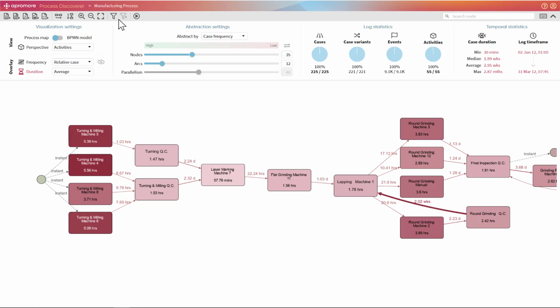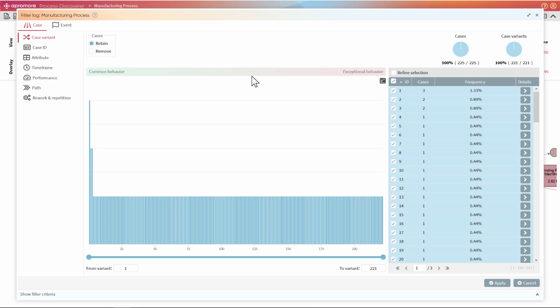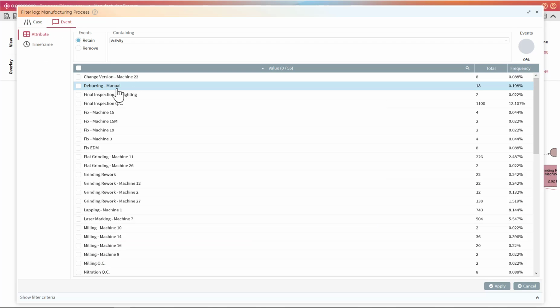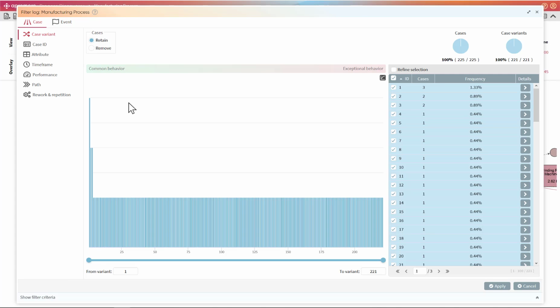In here, I am visualizing the entire process, but I can select any subset of the cases or the events in the process for visualization. For that, I'm going to apply filters. Apromore offers a very wide range of filters, both filters that remove or retain entire cases, or filters that remove or retain specific event types. I'm going to focus on the case filters in this walkthrough.